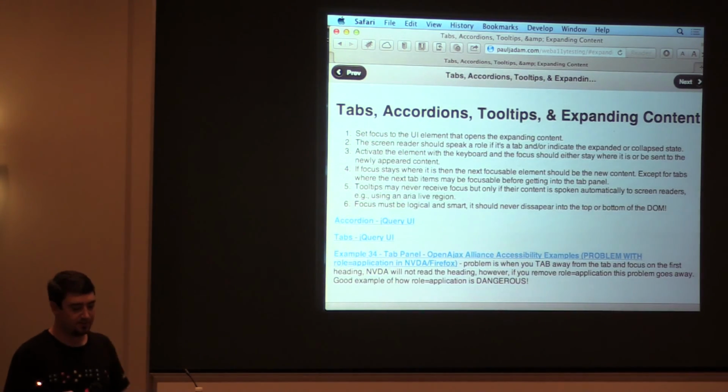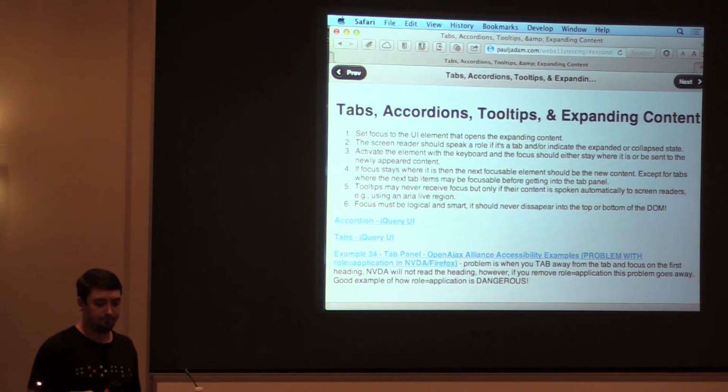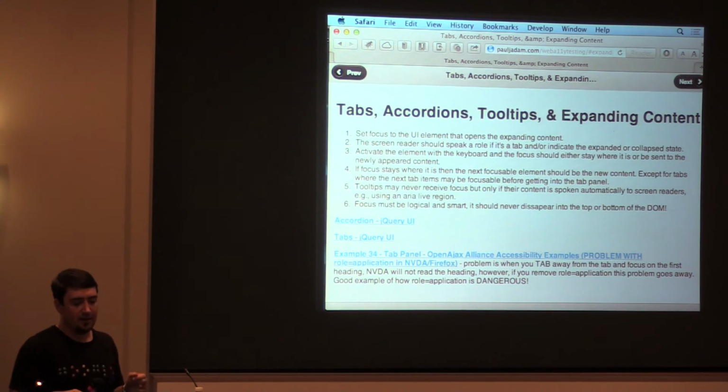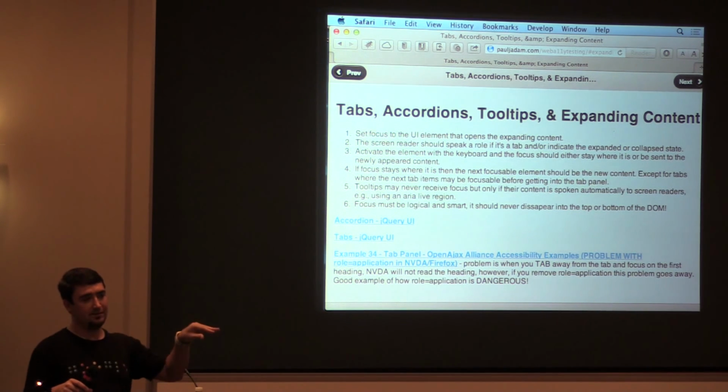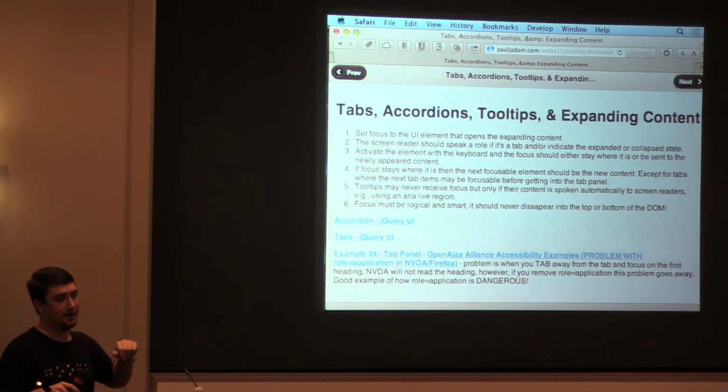Okay, tabs, accordions, tooltips. Set focus to it. It should speak a role if it's a tab or indicate the expanded or collapsed state. When you activate it, either the focus should stay where it is, or it should be sent to the expanding item.